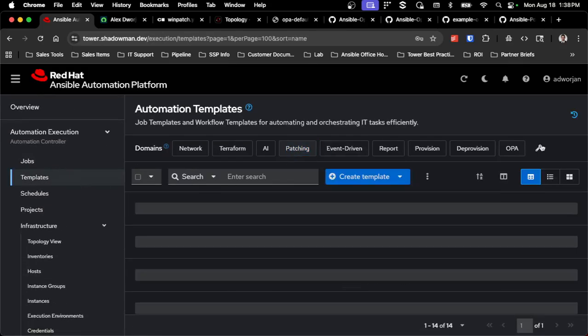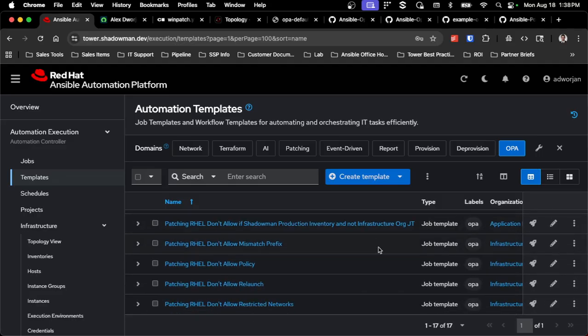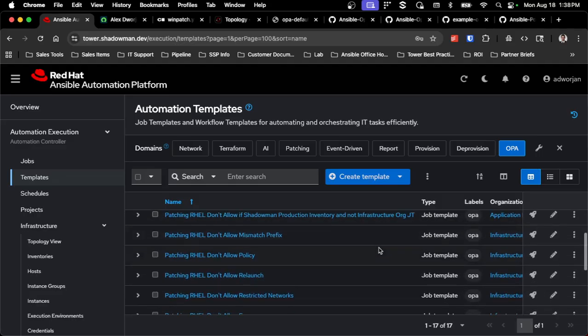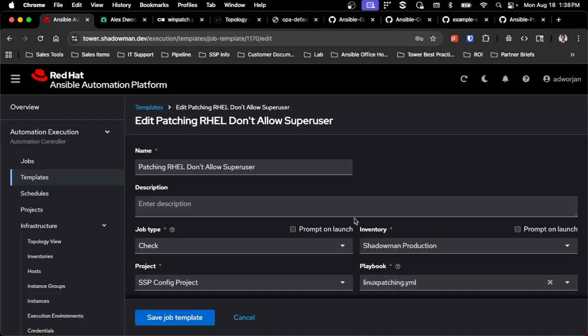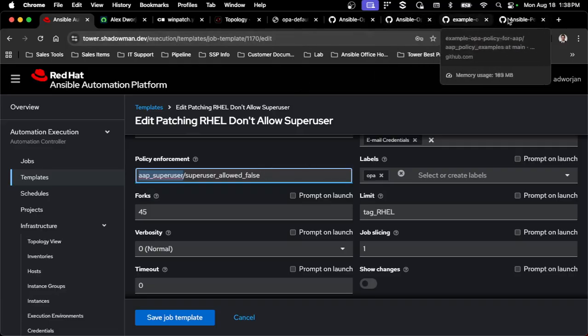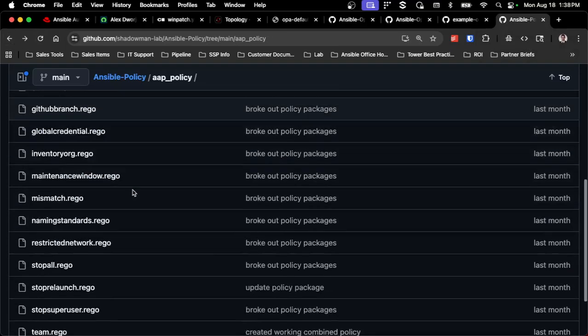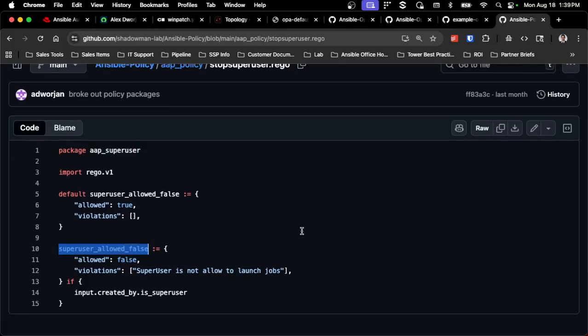I've got many policies already set up at the job template level for various pieces. So once I've got the settings set up to connect to my Open Policy Agent server, I can just edit any existing job template, inventory, or workflow and add in something as simple as don't allow a super user to run a job. If I go into edit this template, I can see that I've got the policy enforcement set up to be AAP_super_user_allowed_false. I'll go back into my policy here and you'll see that that matches with AAP_super_user and then the actual policy check itself.